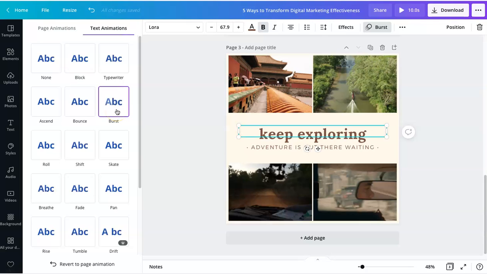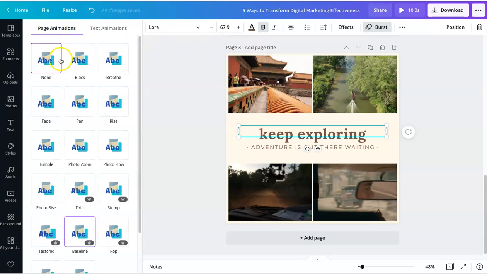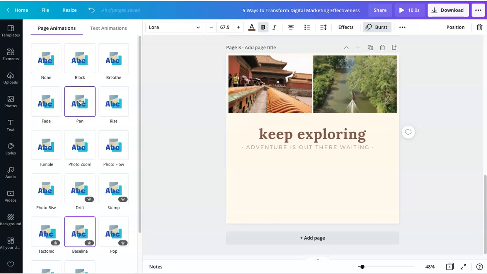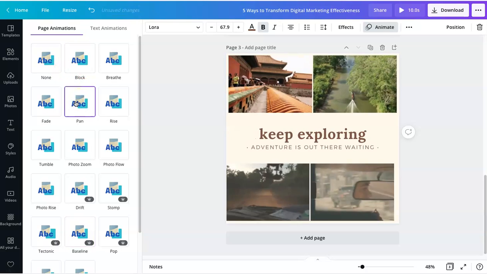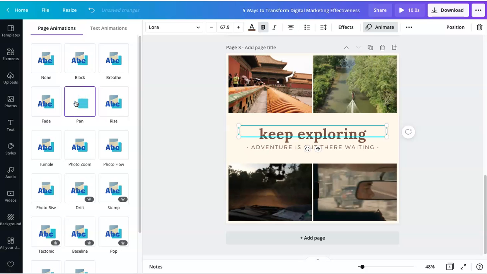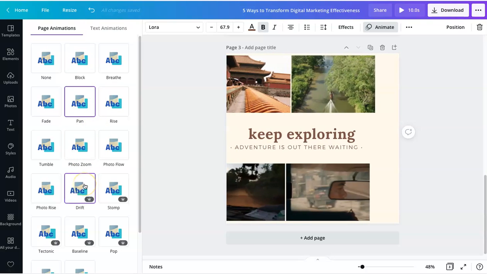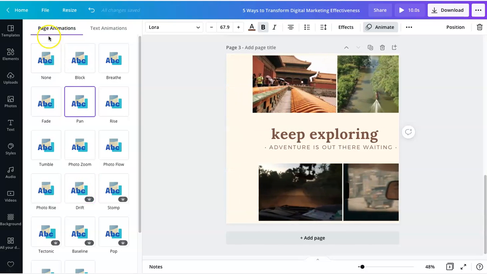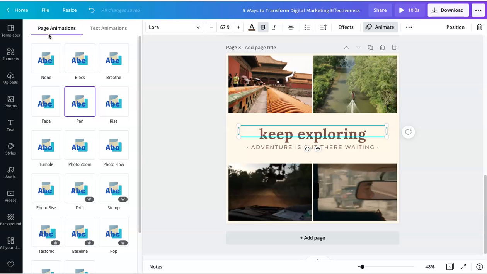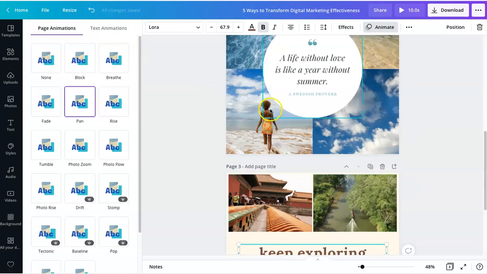So play around with the Canva animations. There's a lot of different options now that you can do. Get creative and have fun with it. You can still do an entire design animation if you just want to select pan, for example, and have it work on the entire design. So you're only selecting one animation option. So you still have that option: page animation, text animation, element animation, and photo animation. You can play around with.